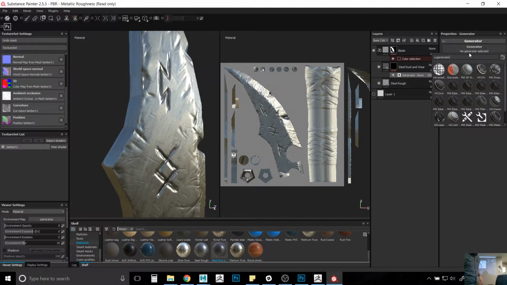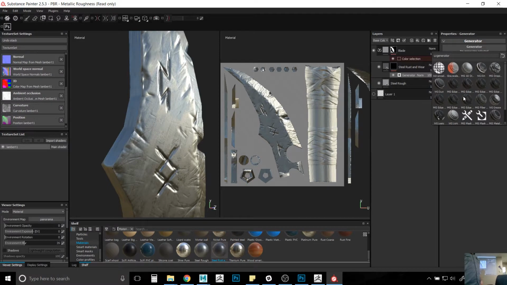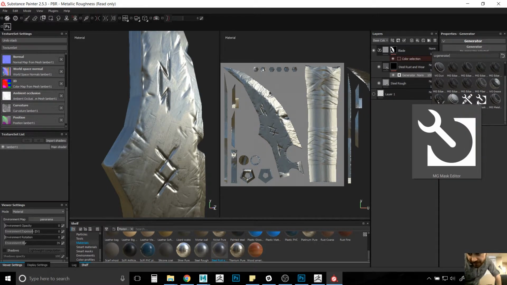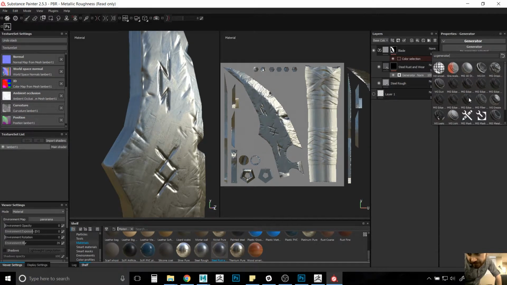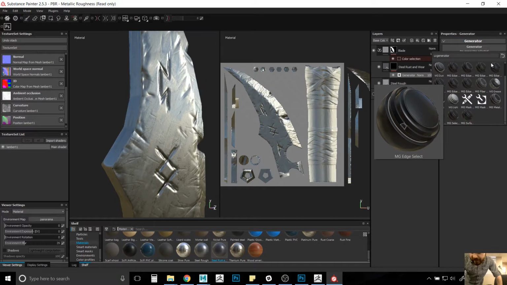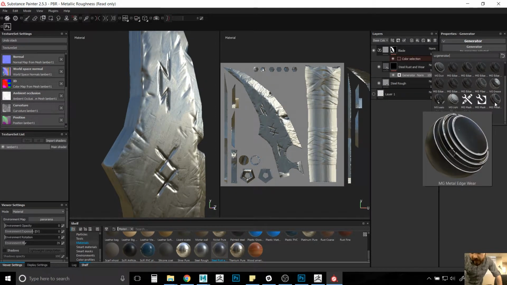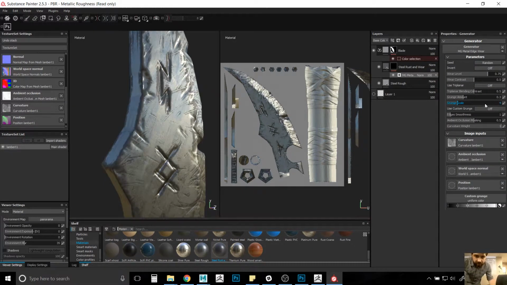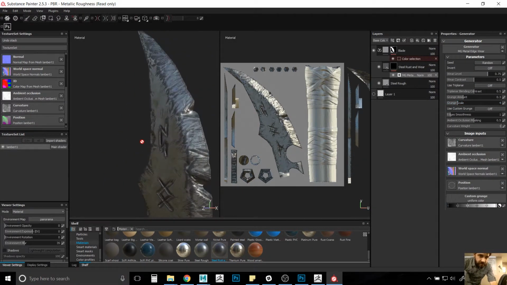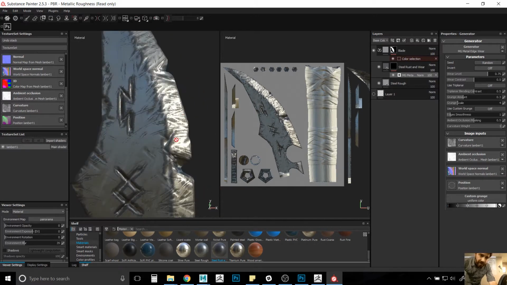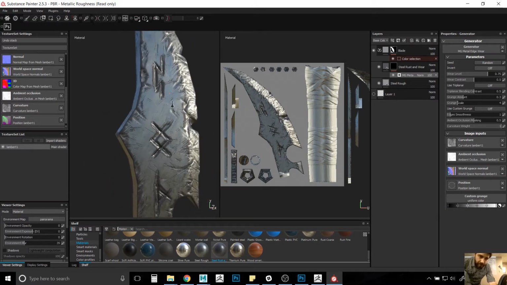So if I click on this generator and try to use, do you guys actually have metal edgeware? Yeah. Do metal edgeware. It's a little pixely. So by default, it won't look that great.